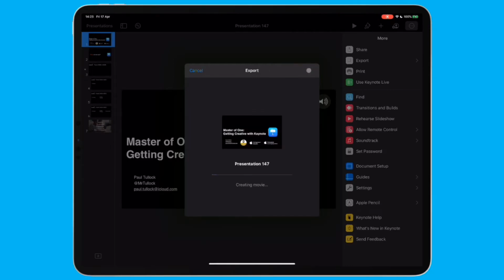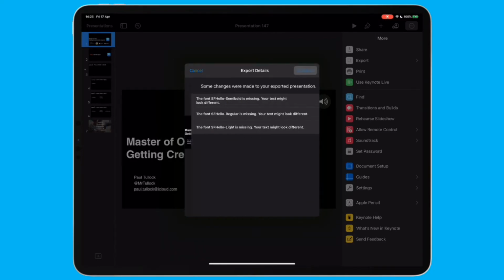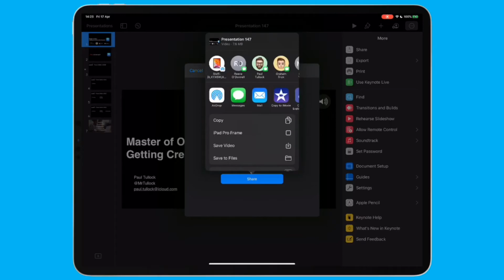I'm just going to export that here. It will take a while to create the movie. Obviously, if you go for 4K, this is going to be a lot slower as the file size is going to be bigger. Once your movie has been created, you then need to choose where you need to save it. I can either share it with my contacts, I can open it in an app, I can save it to a video, I can save it to files, I can save it to Google Drive, OneDrive.